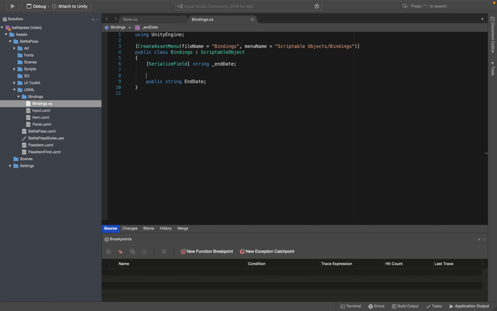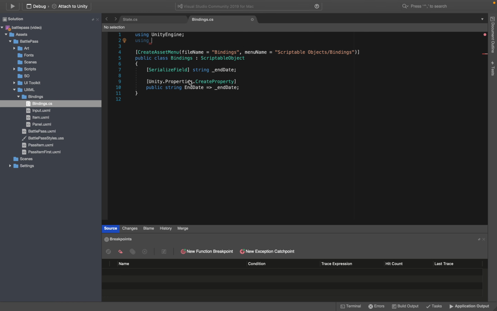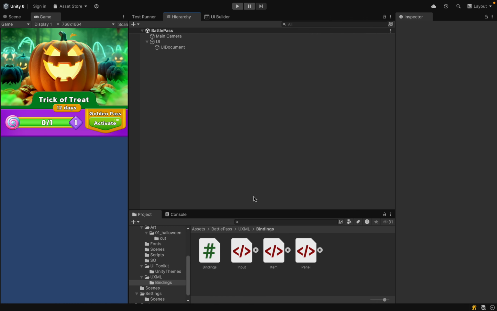To display something in Unity UI Toolkit like a binding, you should just create a simple C# property, and also mark it with the create property attribute. Okay, compile.